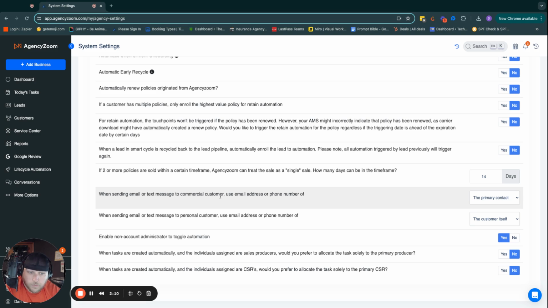Text messages to commercial contact. You can select, do you want the email address of the primary contact or the customer itself, right? So if you have a primary contact information in there and maybe the commercial account doesn't have an email or a phone number listed, it will go to the primary contact. So again, another really important piece of information there. Same thing for personal customer.